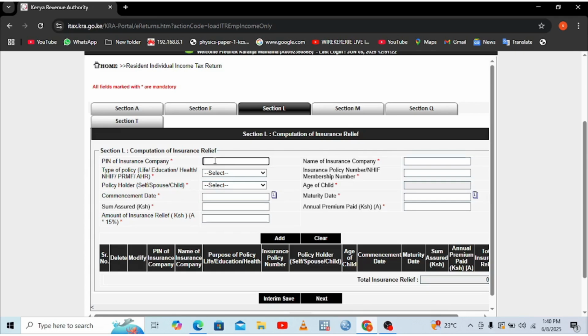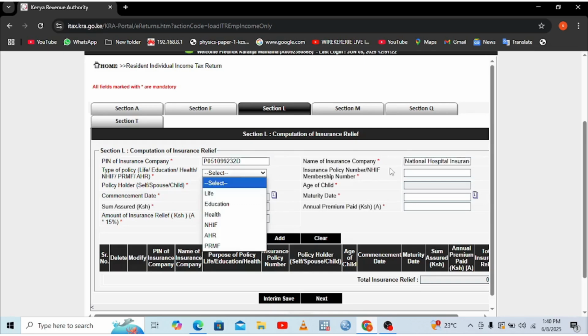I show you how we will calculate it. So you just need to input the PIN here. Okay, sorry. Let me enter the PIN. NHIF PIN is P051099323390 09232 D. So when you have input the PIN, it will automatically enter the name of the insurance company here.